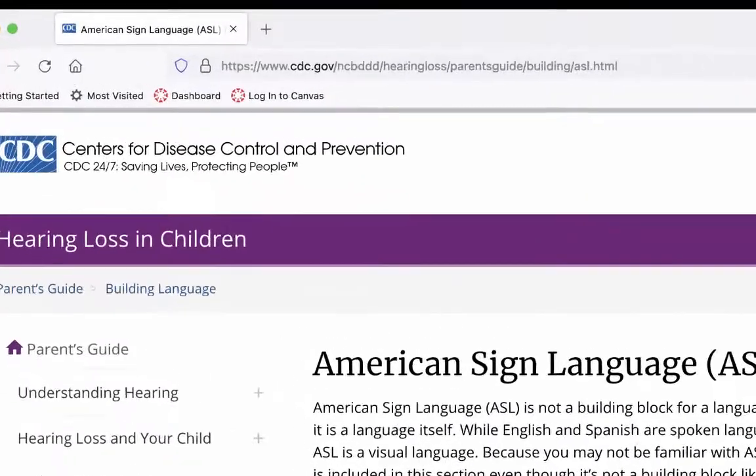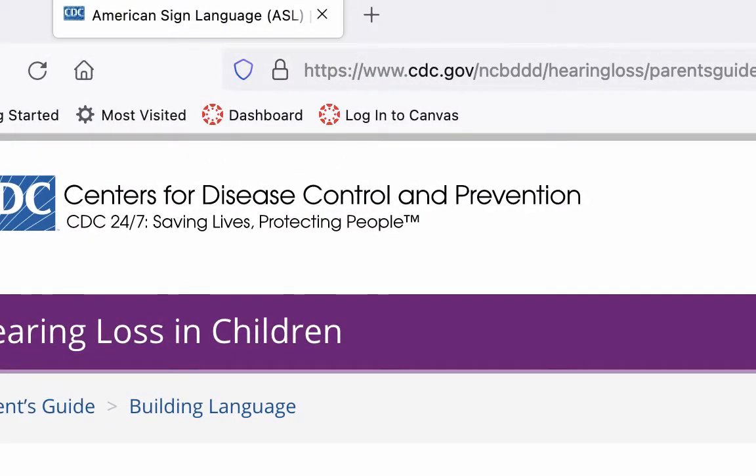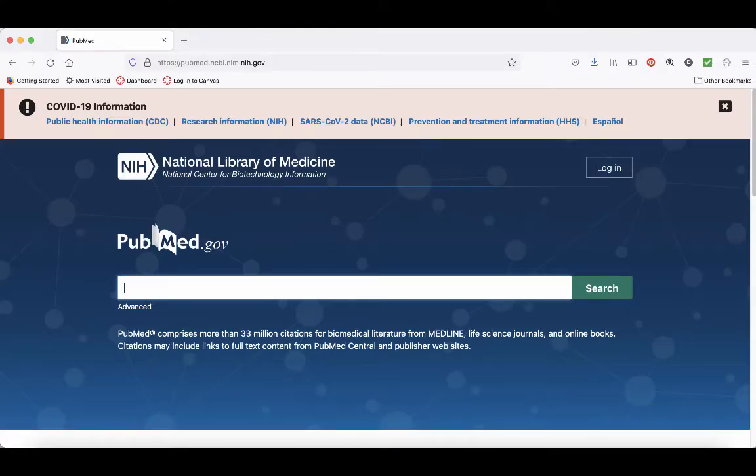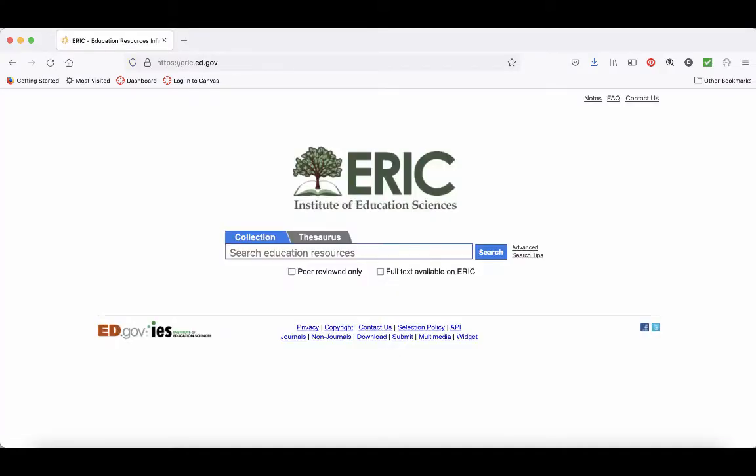.gov sites are United States government websites. Sites like cdc.gov. Government websites are especially good for statistical information, and some government websites like pubmed.gov and eric.gov are public databases for academic research.